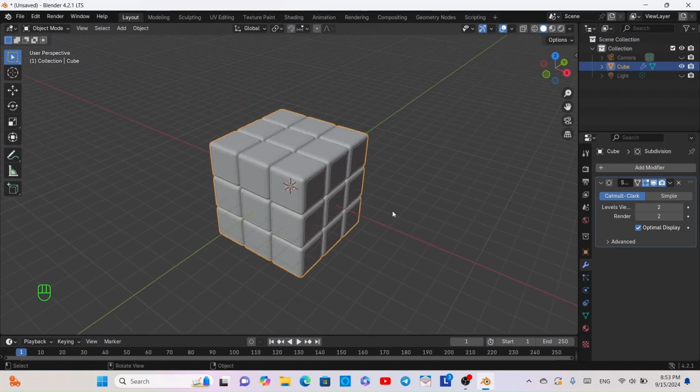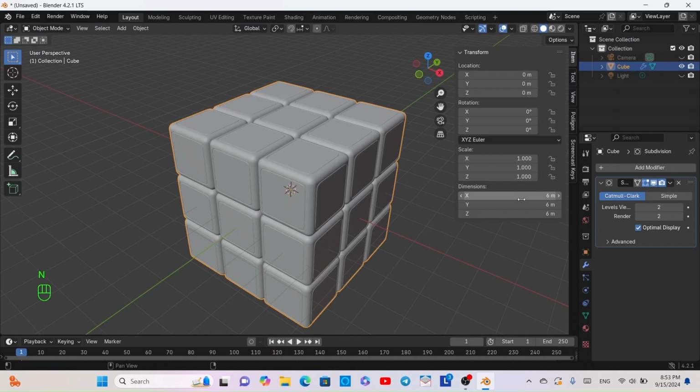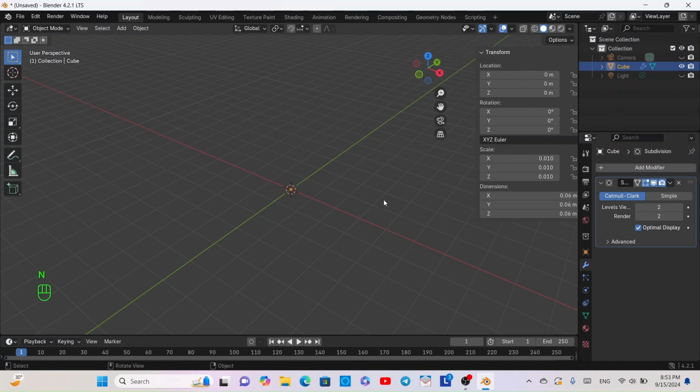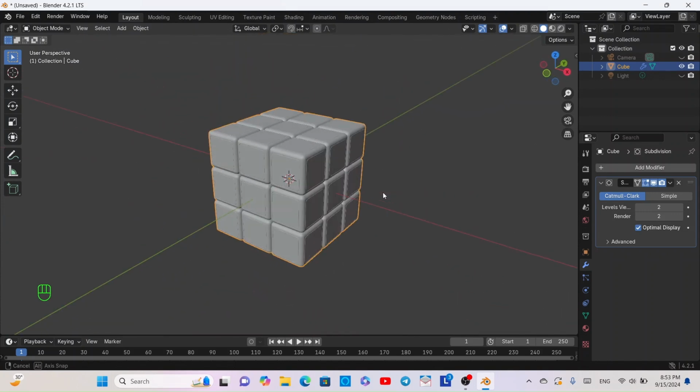And now we've completed the cube and its materials. Press N and scale down the cube by clicking and dragging, and then type 0.06, because that's the true dimension of a Rubik's Cube. It's not 6 meters long. That's so unrealistic. Numpad period to focus, and here we go, we have the cube. Now go to the outliner here and then double click and name this Rubik's Cube.